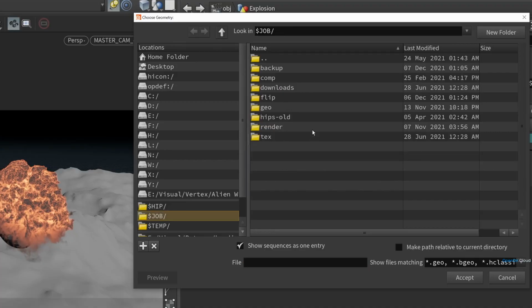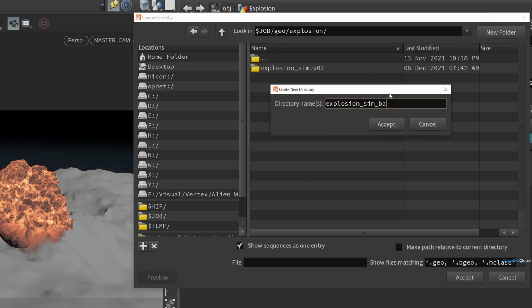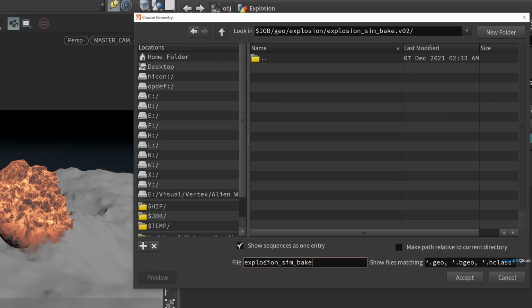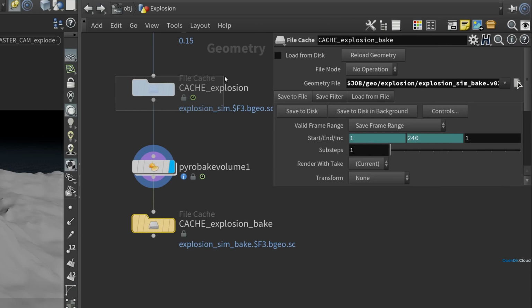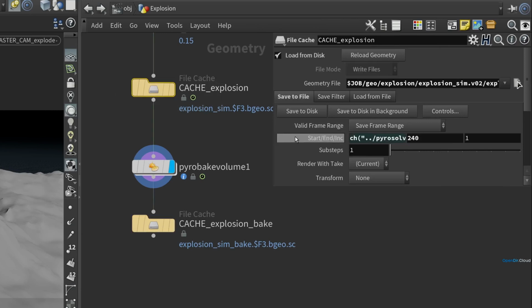As usual, go to our job directory and geo and explosion. I'll create a directory called explosion sim bake.version2 and set the file name to explosion sim bake.$f3.bgeo.sc and accept that. For the simulation cache, I channel referenced this to the Pyro Solver start frame, so you could do the same thing for the explosion bake if you want, or we could just copy the frame range from this main simulation explosion cache.